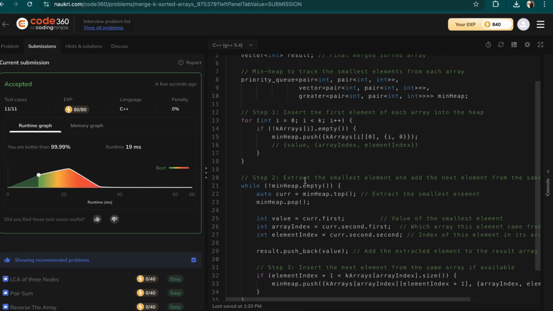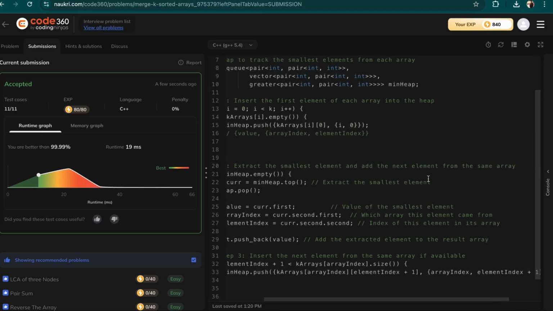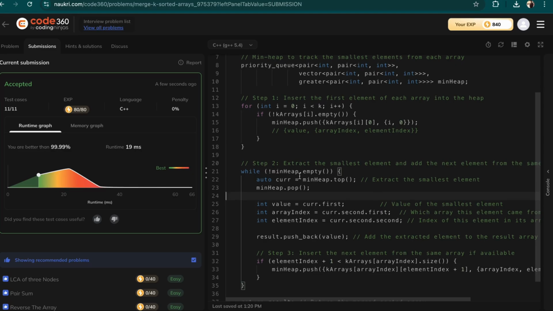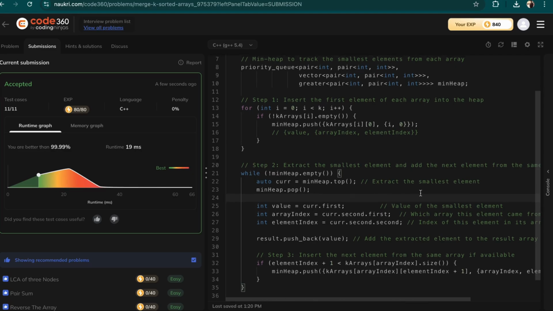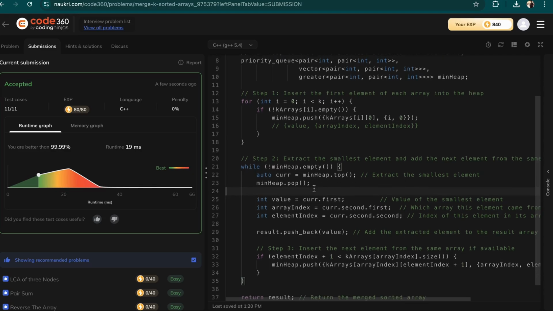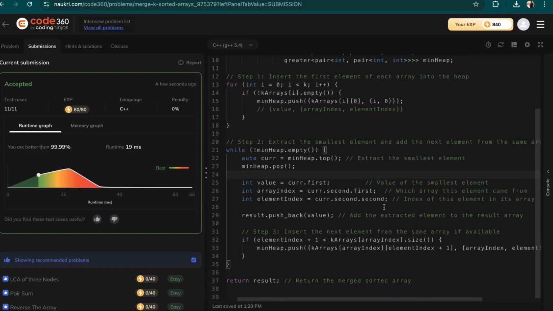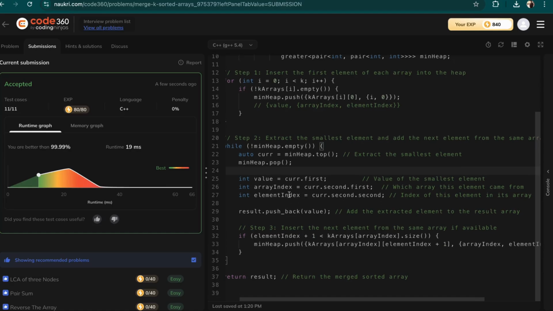Step 2 is basically extracting the smallest element and adding the next element from the same array. Okay, so while not min-heap.empty, this is the function. So here is a while loop we need to write, and extracting the smallest element. Basically after that popping out the smallest. Okay, so next one is basically value of the smallest is equal to current.first. And after that we have int array index is equal to current.second.first. Okay, which array the element came from, we have to decide.